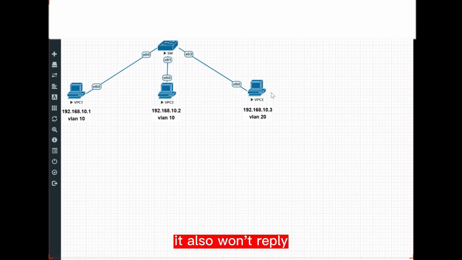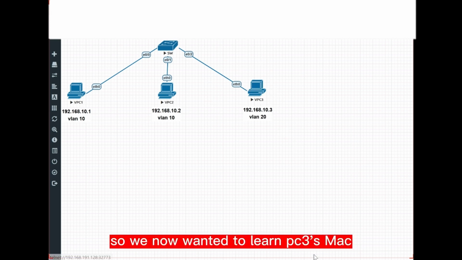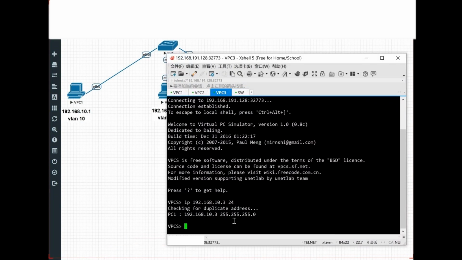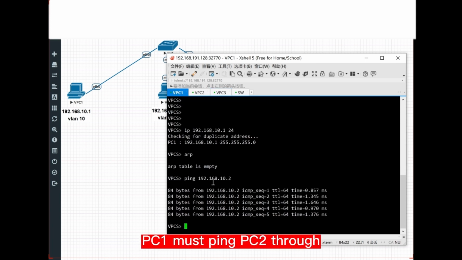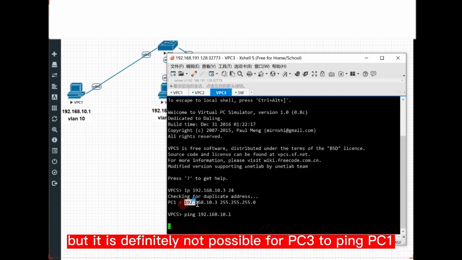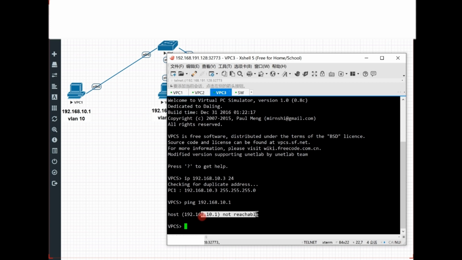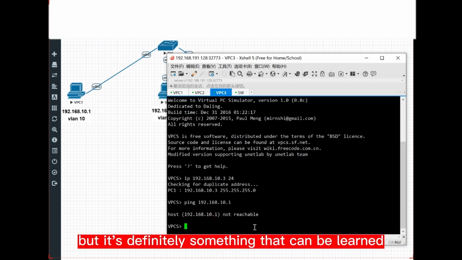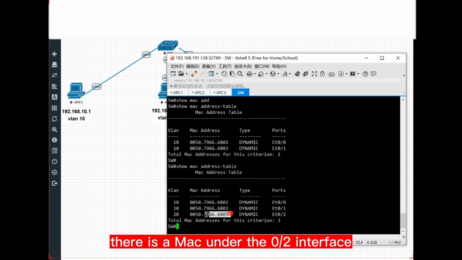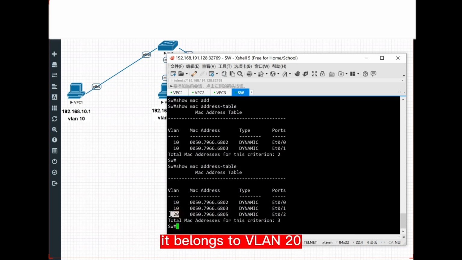It also won't reply. So we now want it to learn PC3's MAC. You should ask PC3 to ping out. For example, I let it ping 192.168.10.1. It definitely can't ping. PC1 must ping PC2 through. But it is definitely not possible for PC3 to ping PC1 and PC2. Not reachable. But it's definitely something that can be learned by now. There is a MAC under the 02 interface. It belongs to VLAN 20.